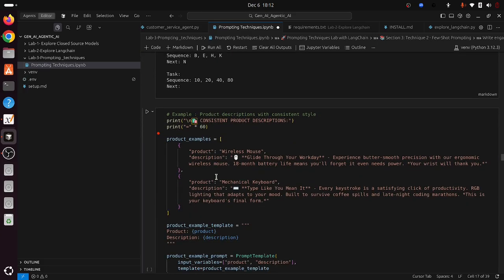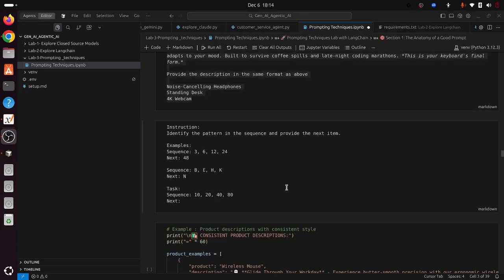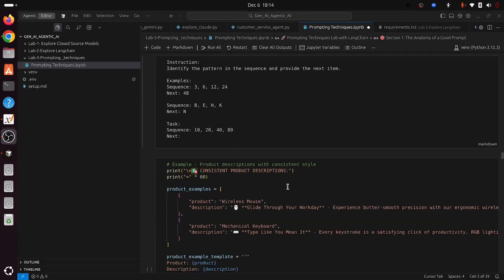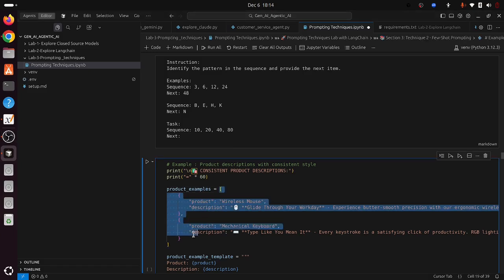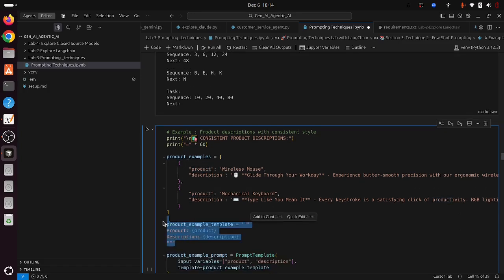So in LangChain, the same example I'm just taking. For whichever examples you want to give as a few shot, you can arrange them like a list of dictionaries, something like this. In this example, the keys of those dictionaries can be anything. In my case, the keys are product, with the value wireless mouse, and description. So you should also give it a template, arrange it like a template.